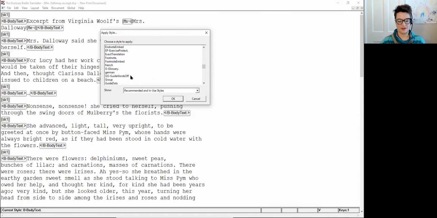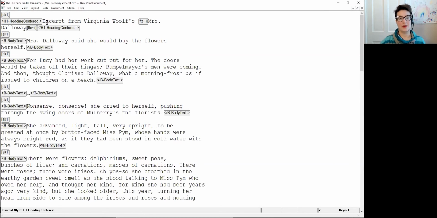In here, in the H, I'm going to type the letter H to go to this part of the list. We have the style H1 hyphen heading centered, and that ends with a period because it's a paragraph style. I'm going to hit OK. Now my excerpt from Virginia Woolf's Mrs. Dalloway is a heading. And my other paragraphs are body text.